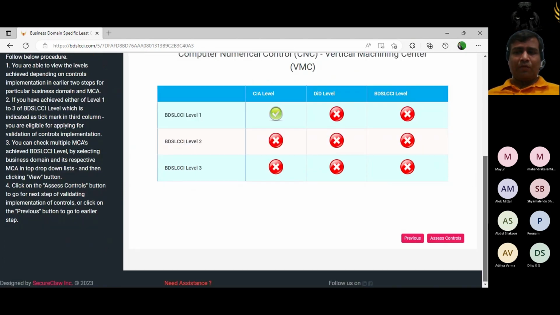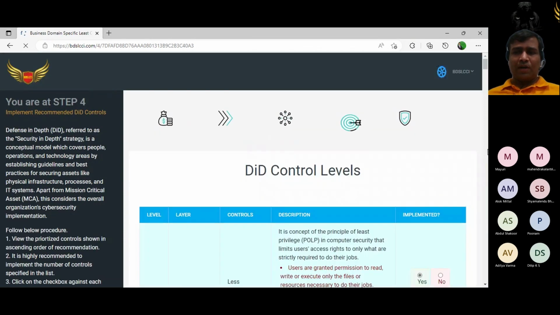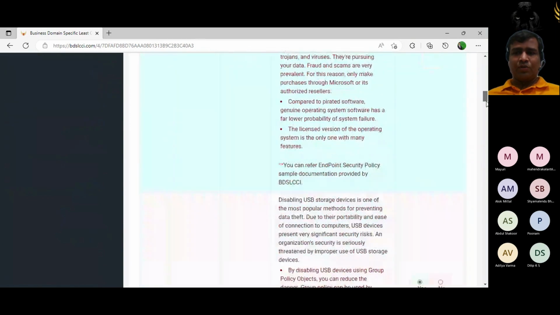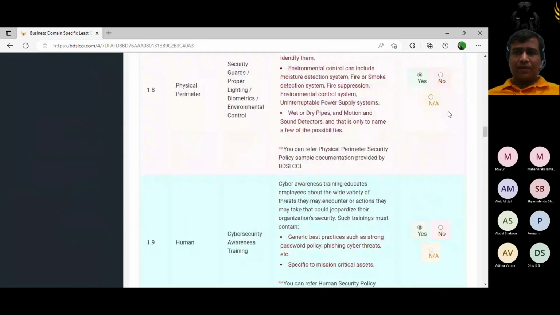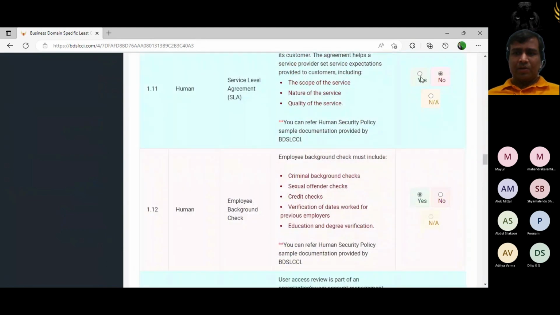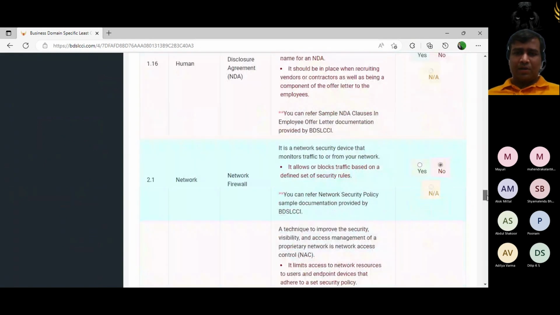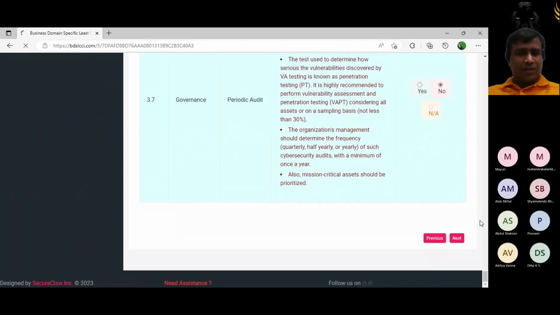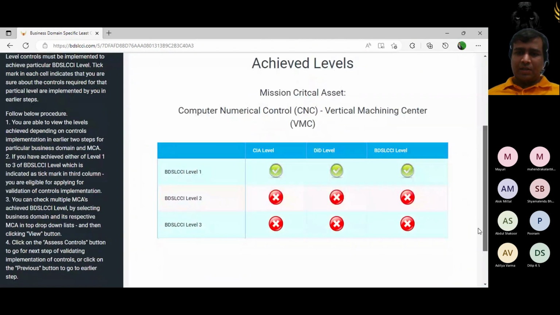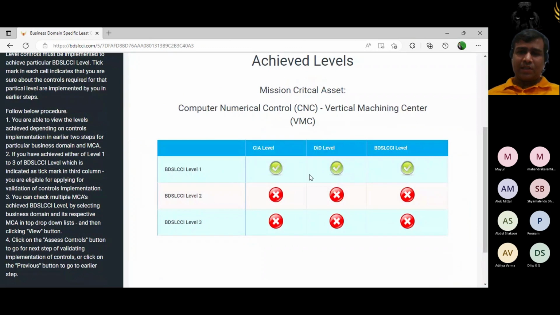Once I qualify a certain level, I will go and try to qualify the DID level so I can demonstrate the validation of it. I'm just adding certain, okay, a few yes were missing. So NA is acceptable, but not okay. So only this much. So okay. Once I go to next, it will show me that the DID level is achieved for BDSLCCI level 1, because from 1 point onwards we have all coverage completed in this. Then as both the levels are achieved, we are at BDSLCCI level 1.